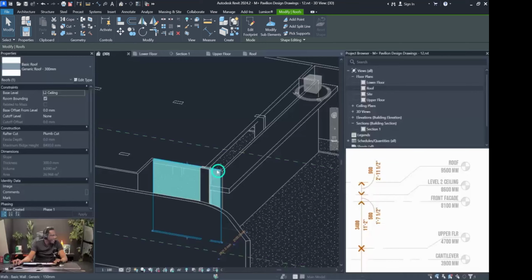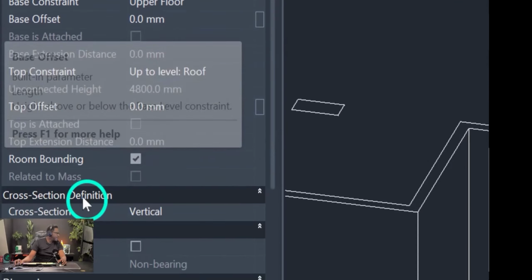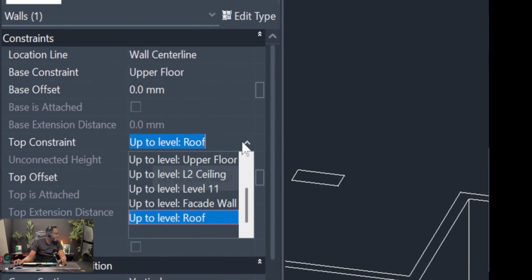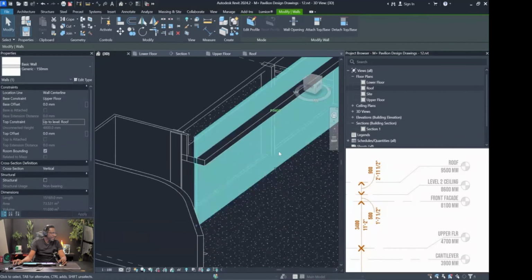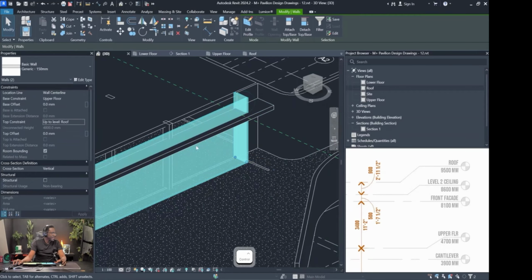So I'm going to go to the modify tool, and I'm going to use the split element, and I'm going to click about right here. That's fine. So this wall, I'm going to say that the top constraint should be changed to level 2 ceiling. There we go. And I'm going to do the same for this wall and that wall.